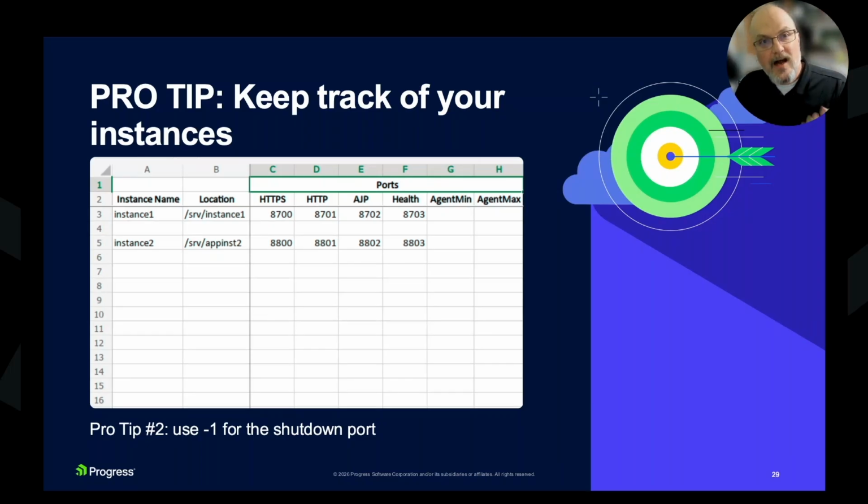If you set a shutdown port to anything greater than 0, Tomcat or PAS will listen on that socket for a magic word, and if anybody sends the magic word down the wire, Tomcat will shut itself down. If you use -1, that disables that feature. However, it also takes down a couple of other small features that you might want to keep in play.